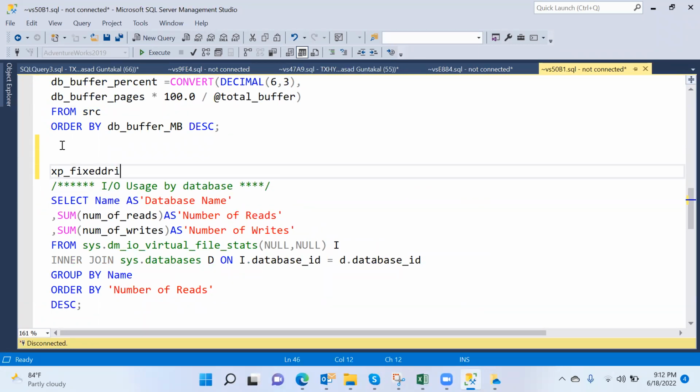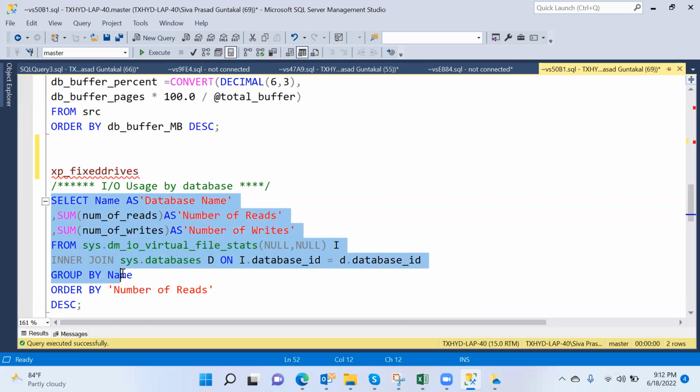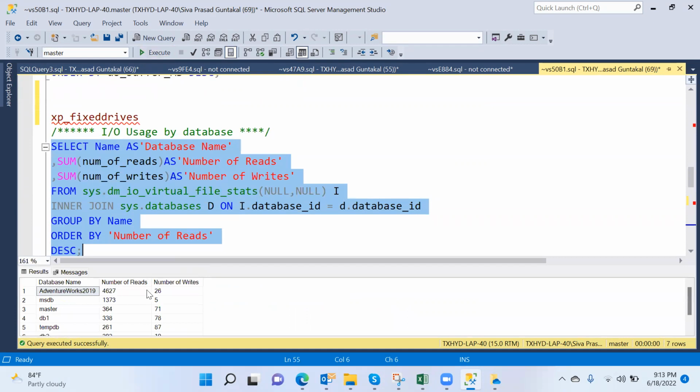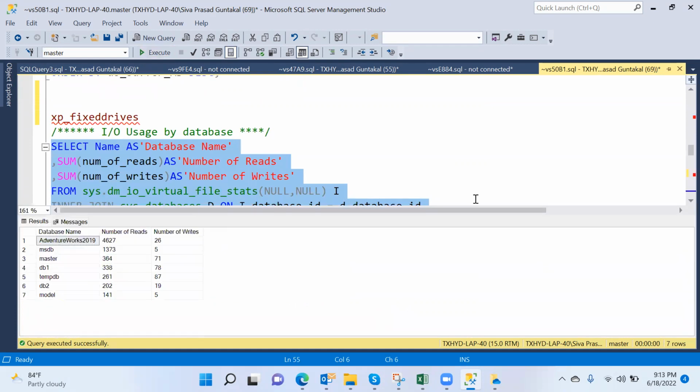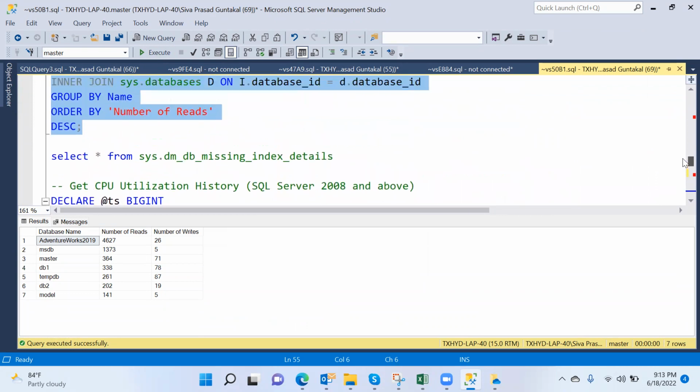fixed drives. When you execute this command, it shows how many drives are there in your server and the space of each drive. Here the D drive and C drive are there, and this is the available space. We can execute this query to find out the IO usage. If you run this, you get the input output usage of that particular disk, and we can see the number of reads, writes and everything. So this is about the basic details.